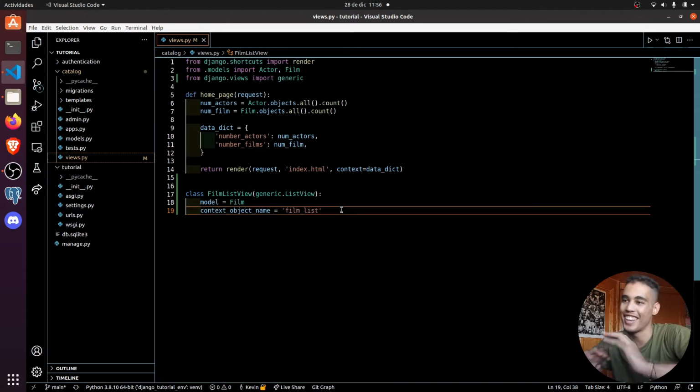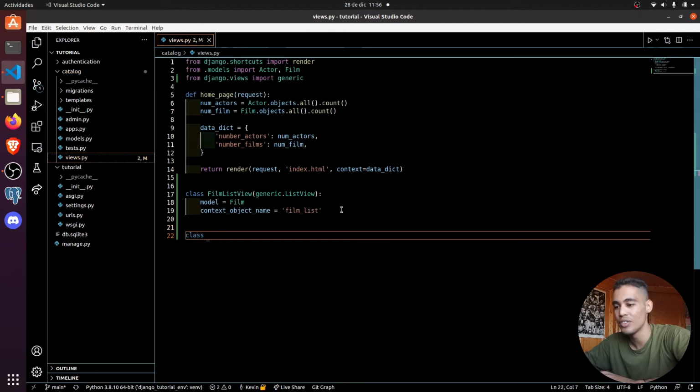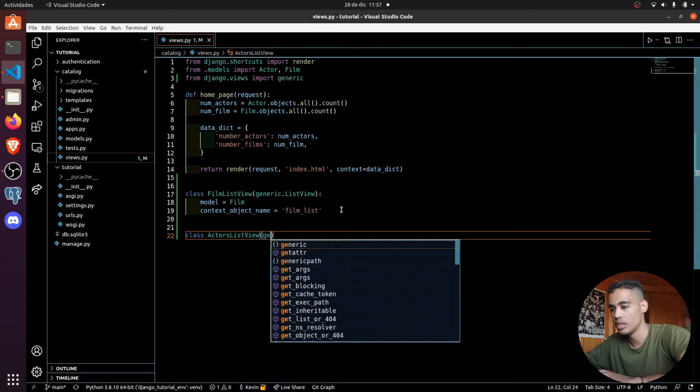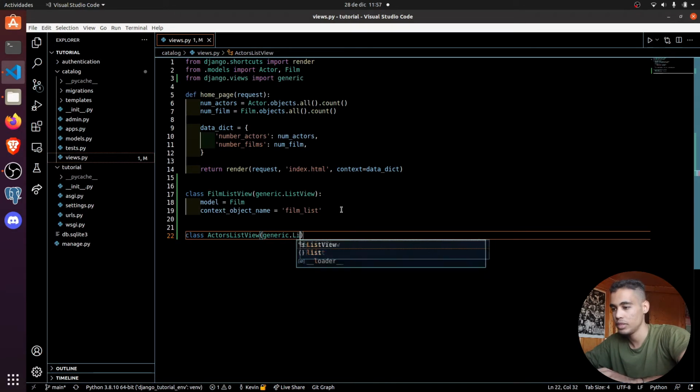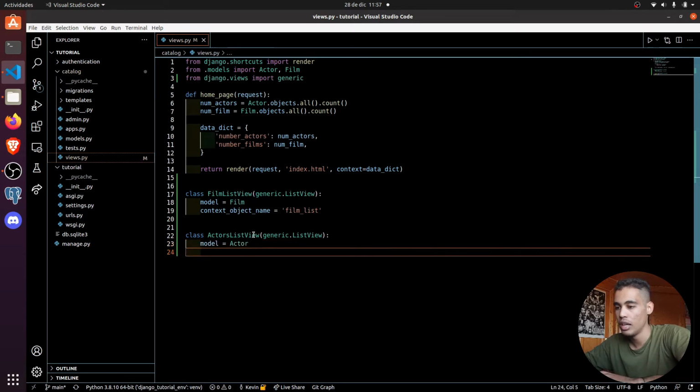So since we have just finished, we have to create also the list view for the actors. So we put ActorListView, generic ListView, and here instead of film we just have to put model Actor and context_object_name is equal to actor_list. And it is as simple as that.